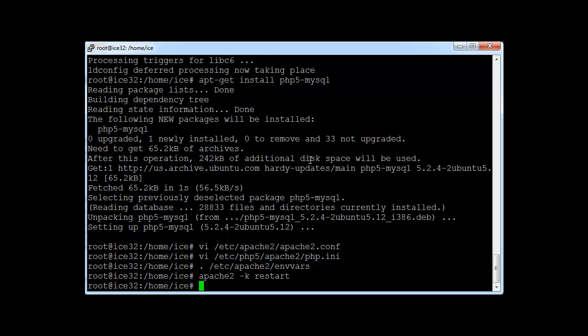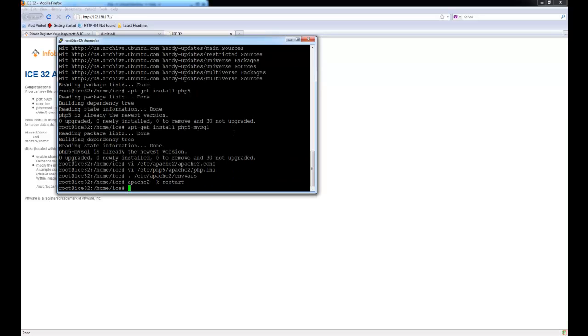PHP is now installed and running on your server. You are now able to code and edit PHP files like you would with MySQL to access the Infobright database. Now you're able to create your own PHP scripts that pull from the database.